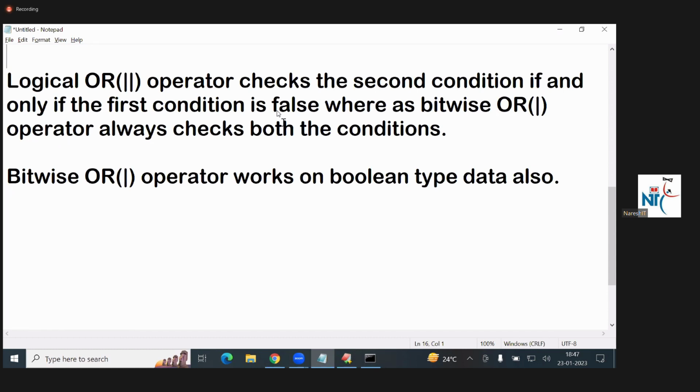True false, true true, true true, false true, false true, true false, false. If both are false, then only false. That is the reason. If the first condition is false, then only the second condition is checked. Otherwise, true only.